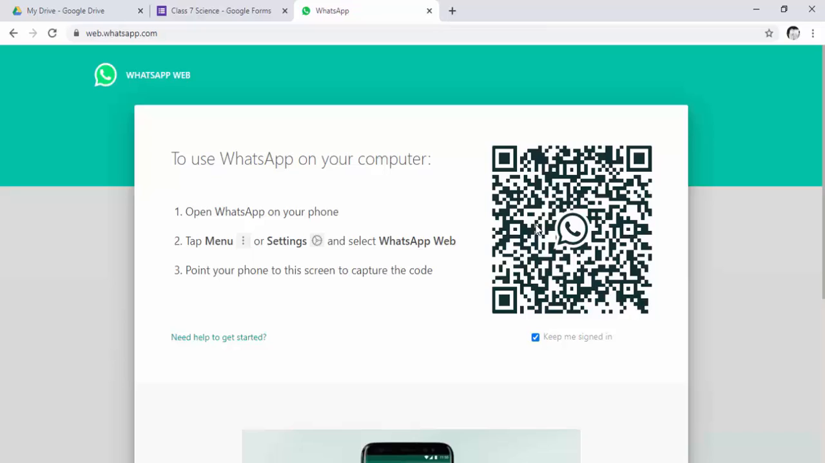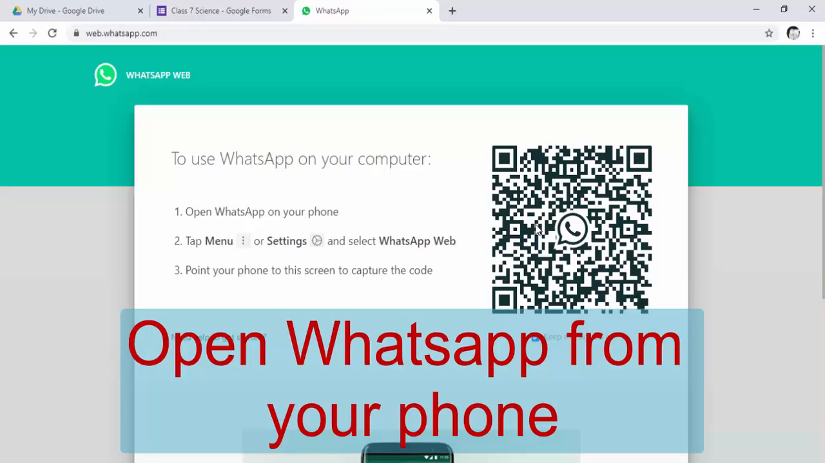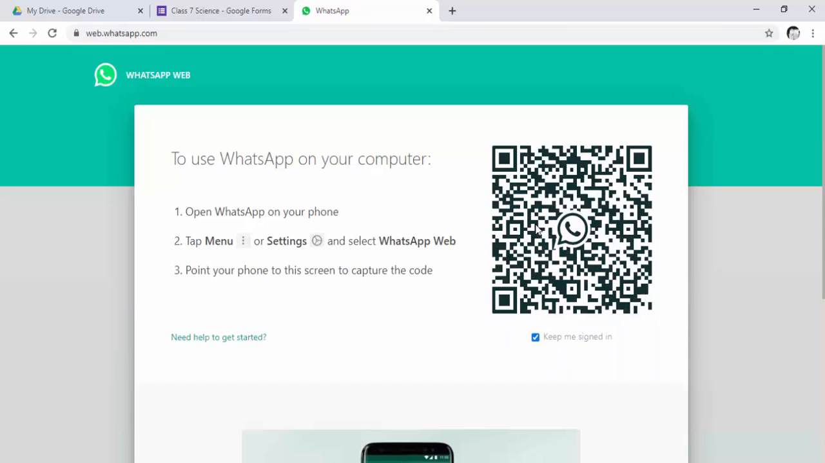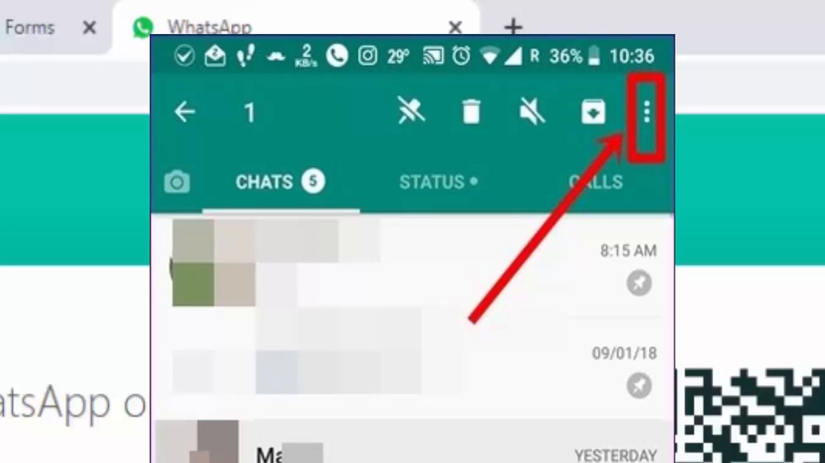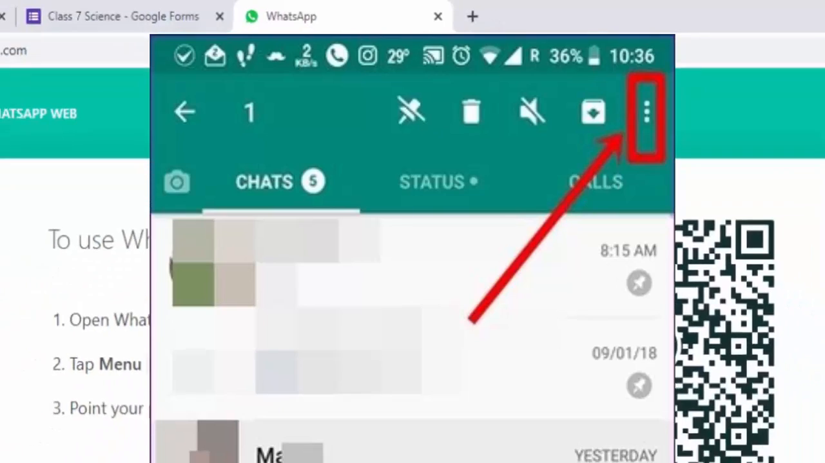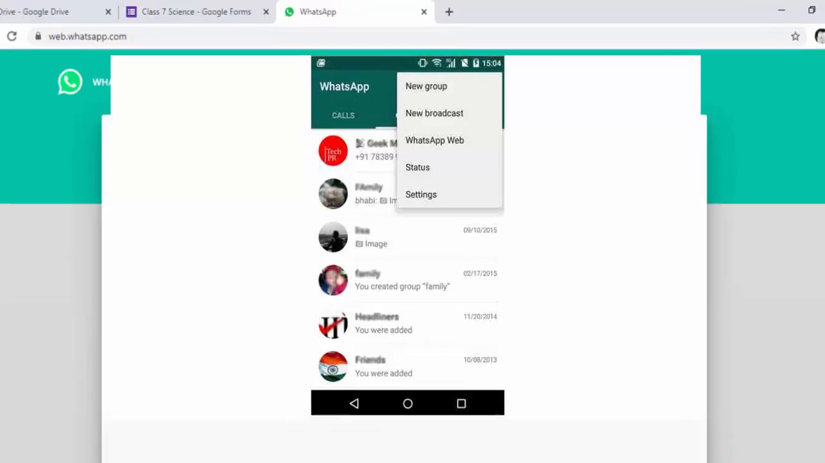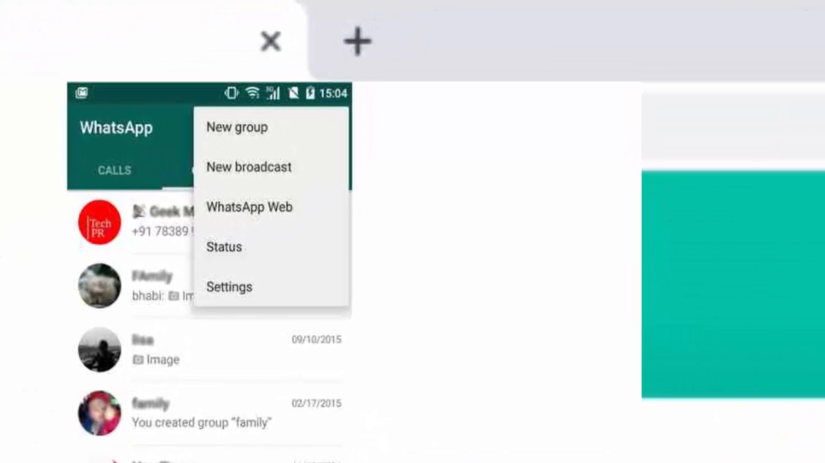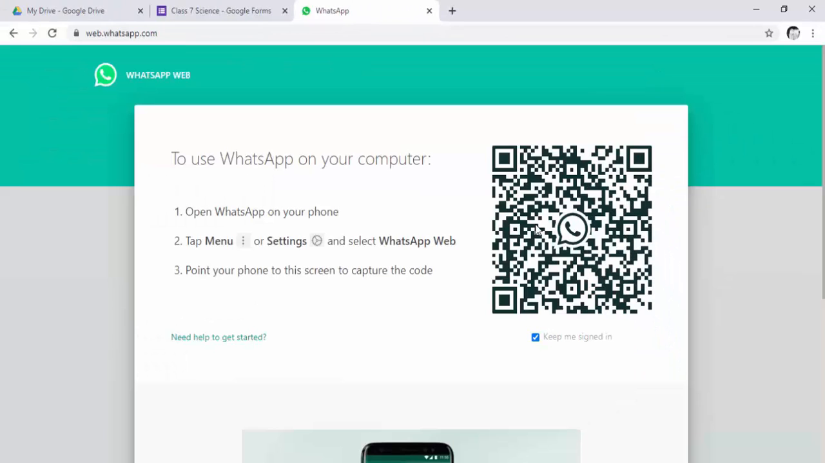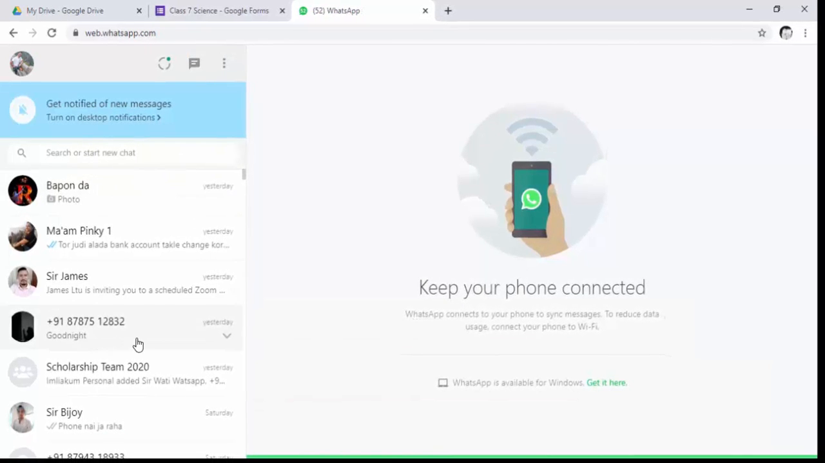So now in order to do that, you need to open your WhatsApp on your phone, and then on the top right corner you will see 3 small dots. So just click there, and then you'll see some options like new group, new broadcast, WhatsApp web. So you need to click on the third one, that is WhatsApp web, and then you need to scan the QR code with the help of your phone. So now you can see here I can access my WhatsApp through this computer.